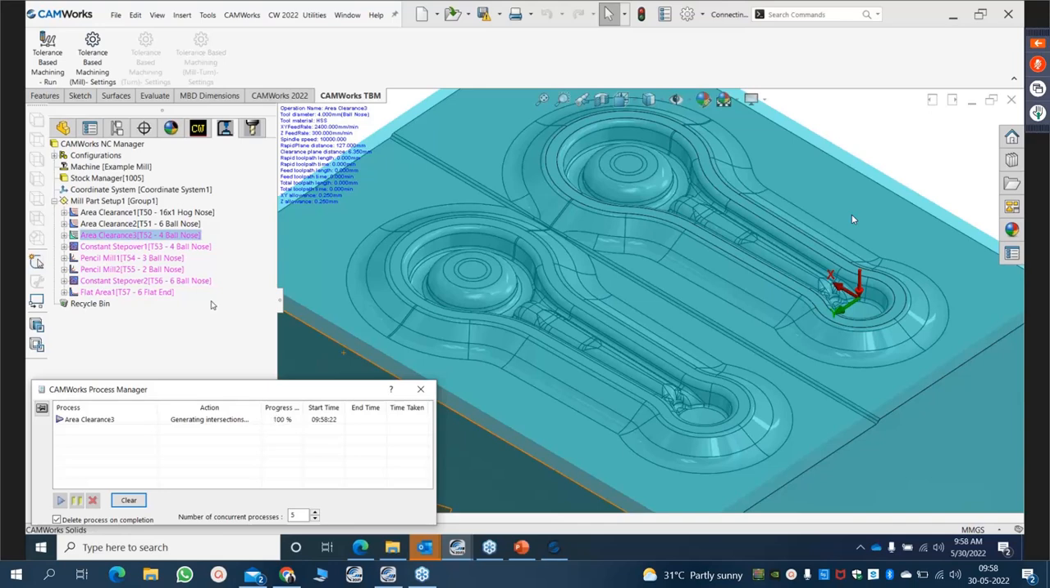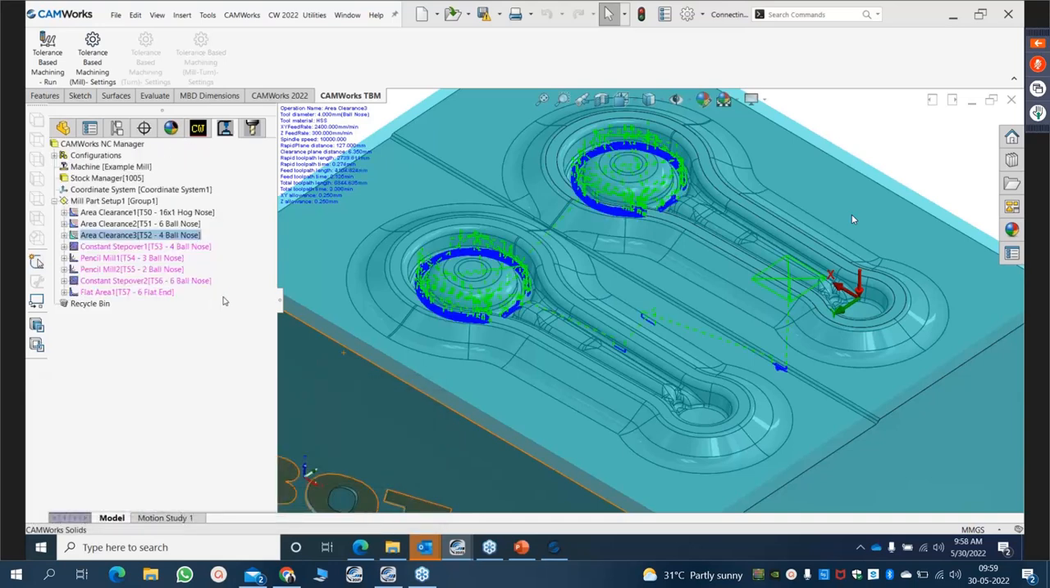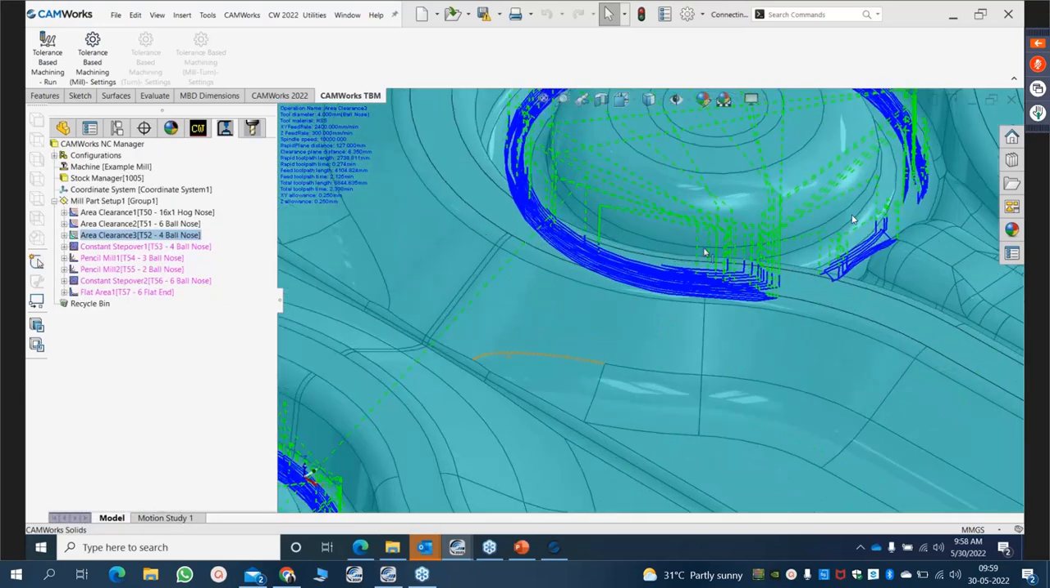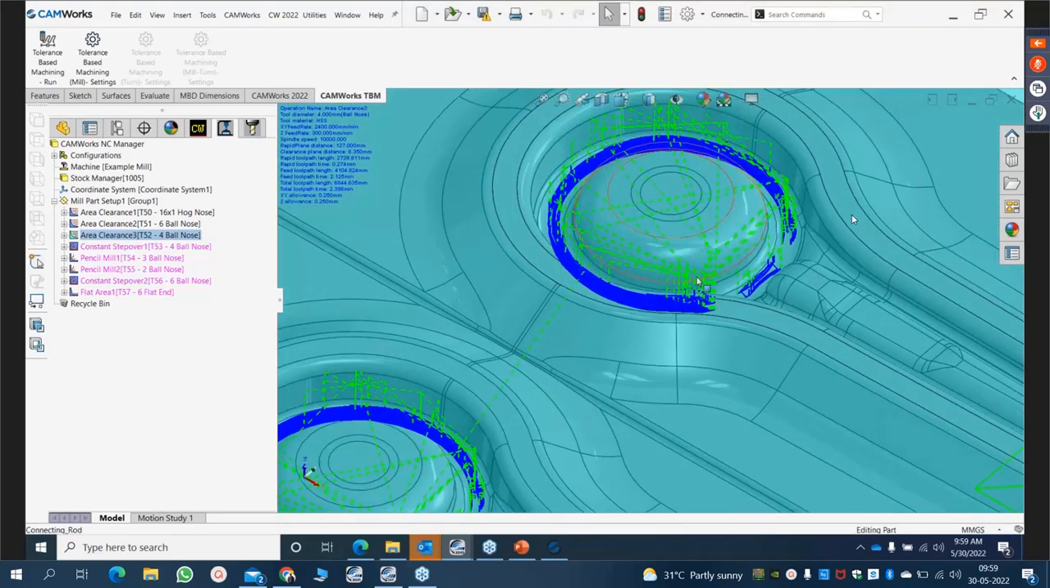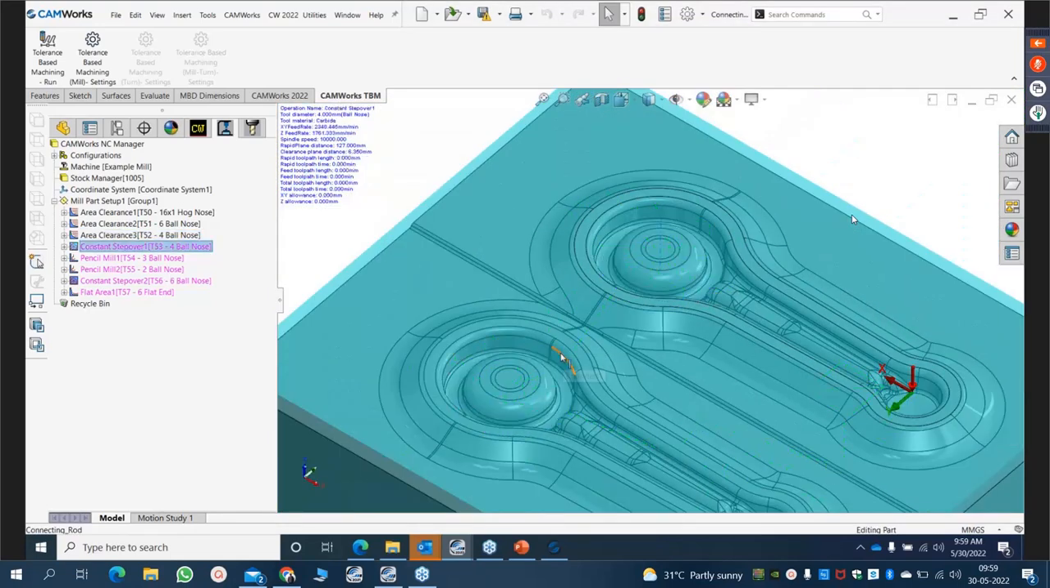Well, you can set up the strategies, but you cannot set the containment area or the avoid areas. Okay, so for each and every part, the containment and the avoid area will be different. So you have to set up the containment and avoid area depending on the part. Okay, so now you have the toolpath for the 4 ball nose as well. And then we'll go into the finishing.